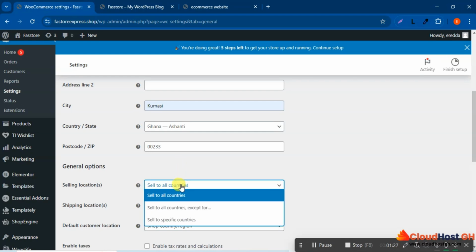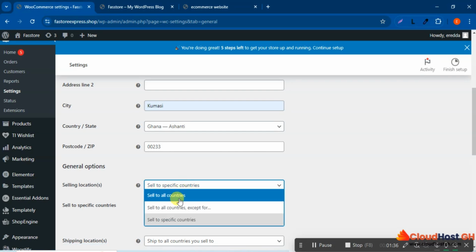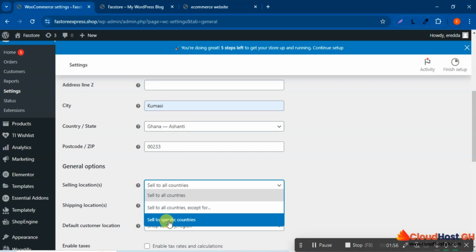Okay, and selling location, here you have to select the country that you want to sell your product to. Let's say I want to sell my product to a specific country, so I can set to specific country. If you leave it set to all countries, it means that any person in a different country can buy a product on your platform. But if you select a specific country, let's say Ghana, if the person is outside Ghana, the person will not be able to place an order. So I will go with a specific country.